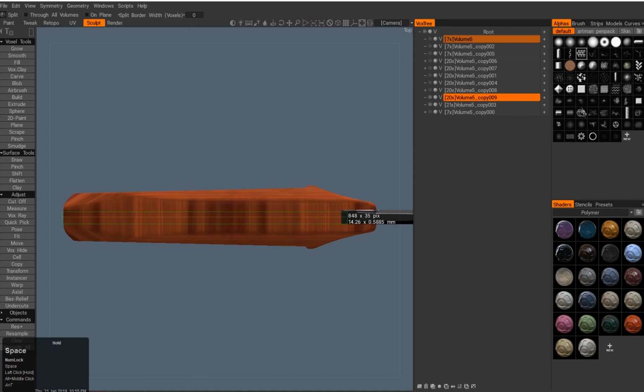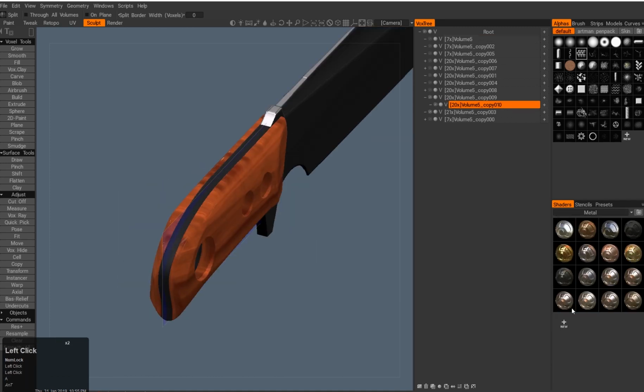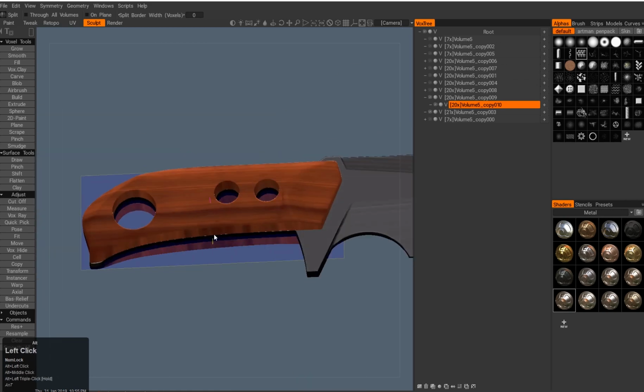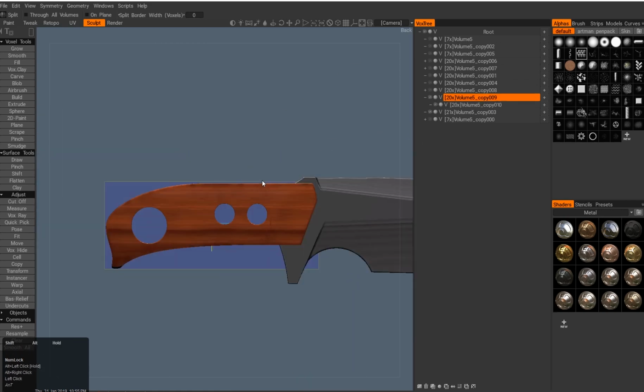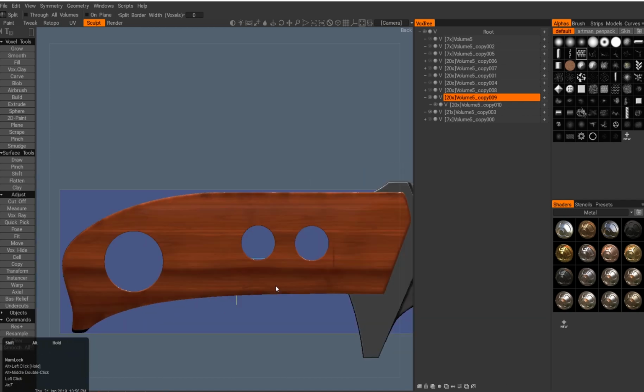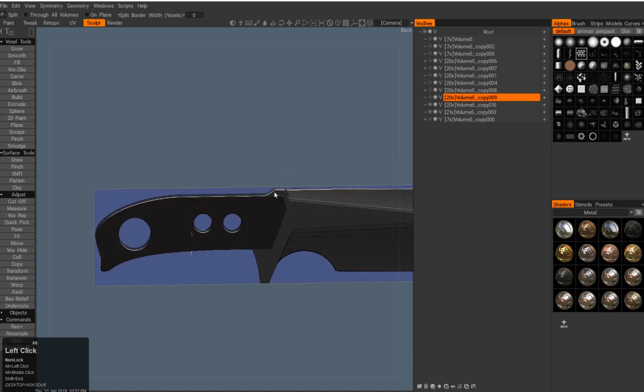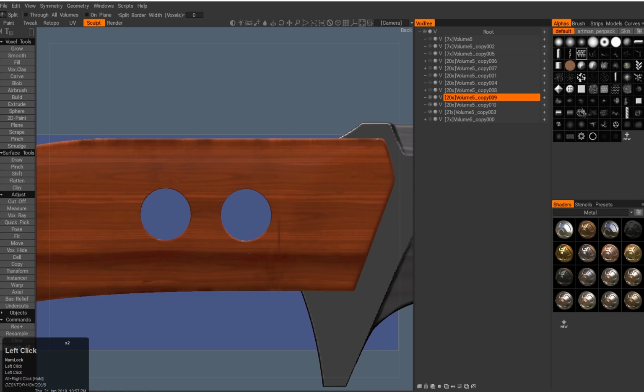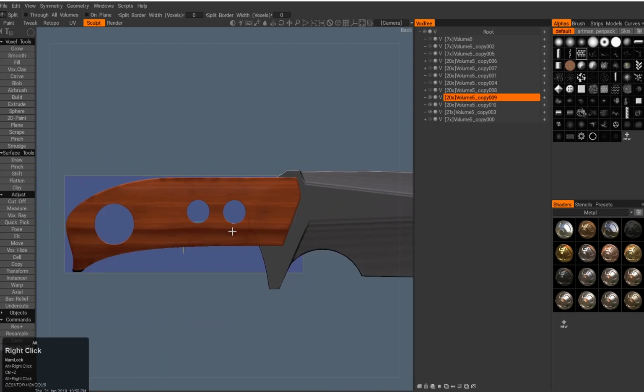And now I want to do a cut through the whole thing, because there's supposed to be metal in the middle. All right, we got that through. Change the default shader to some kind of different metal.